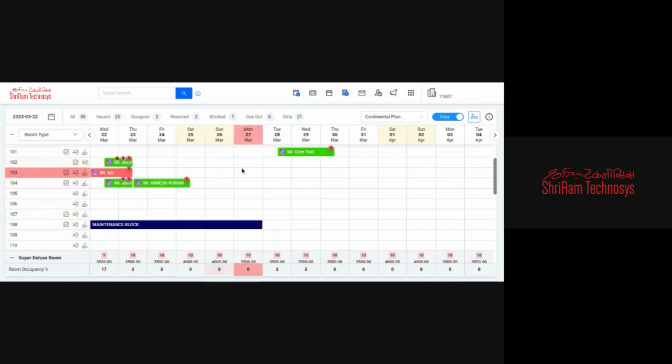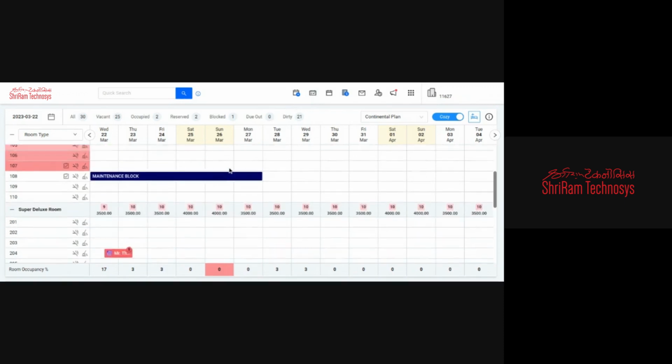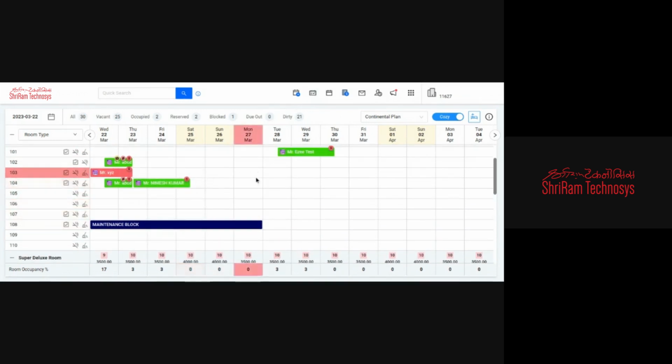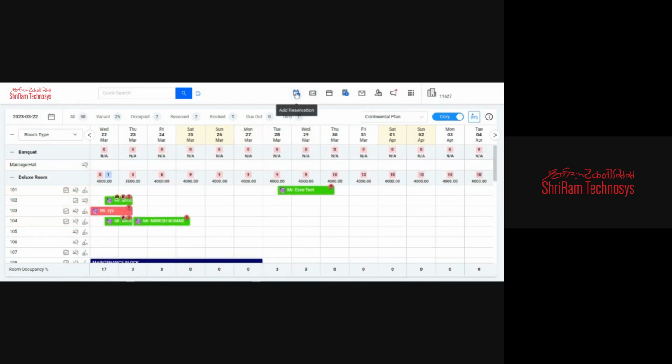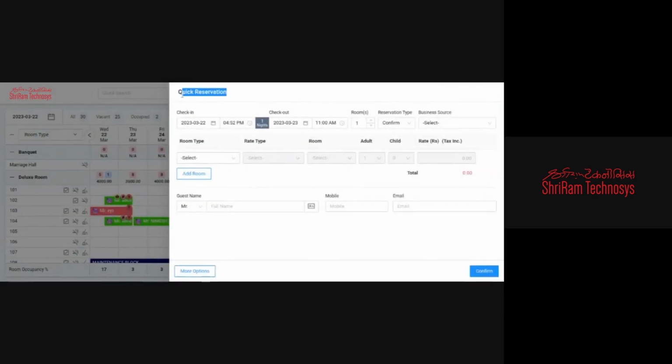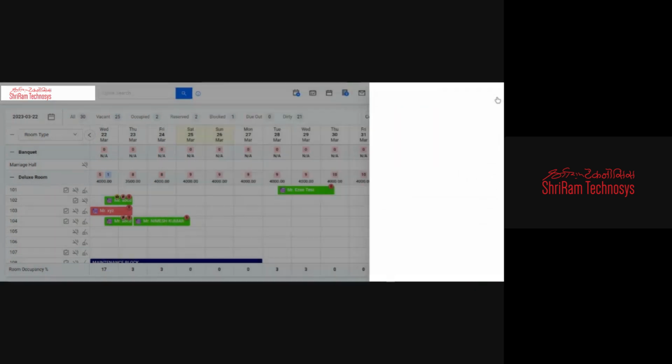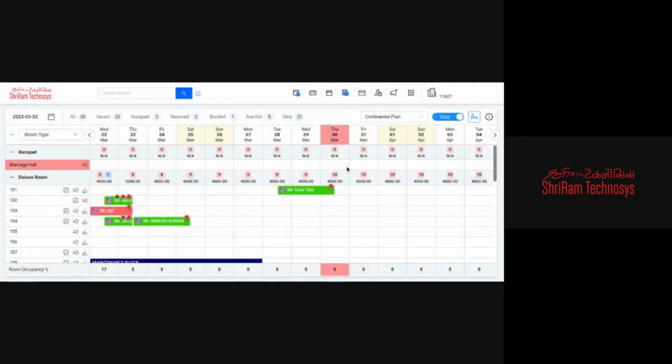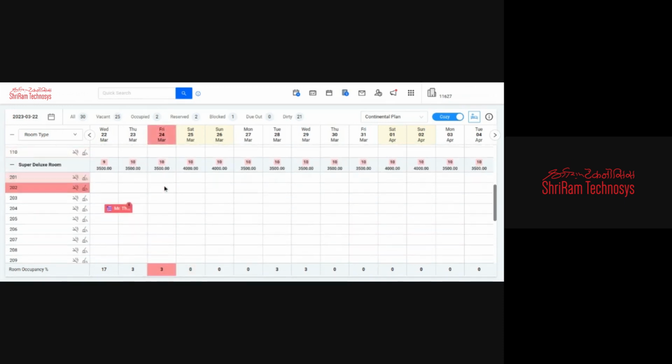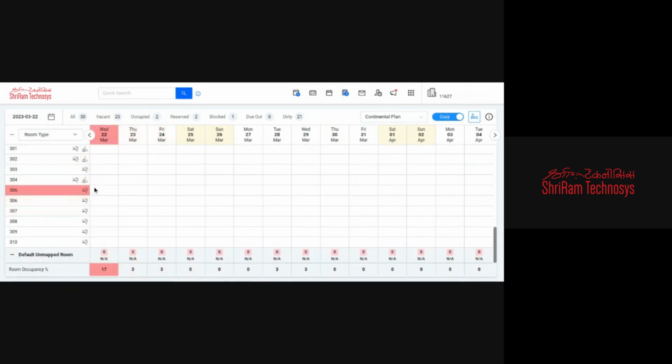Okay, so now we'll cover how we can create a reservation. So for creating the reservation, there are two ways. First is from here, the add reservation option. We can create it. It's a quick reservation type, so it requires fewer information fields, and we can confirm the reservation more quickly. Okay, and the second way of creating a reservation is through drag and drop.